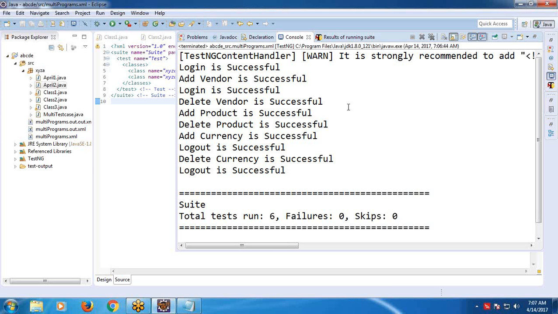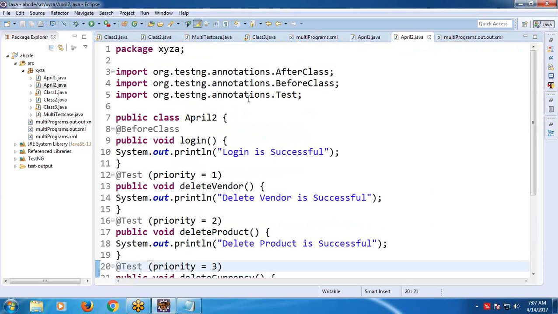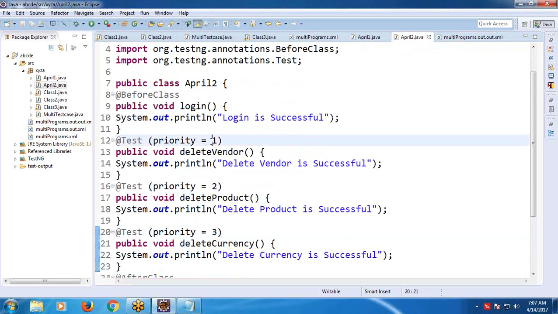Because you gave priority 1, 2, 3 in class 1, and 1, 2, 3 in class 2. Yes, I got it. Since we have 2 classes, it's taking priority wise. That is my mistake. Observe, suppose priority 4. That is my mistake. 5.